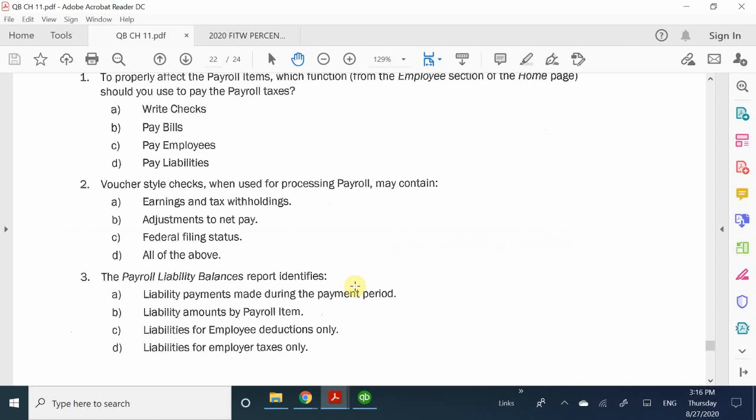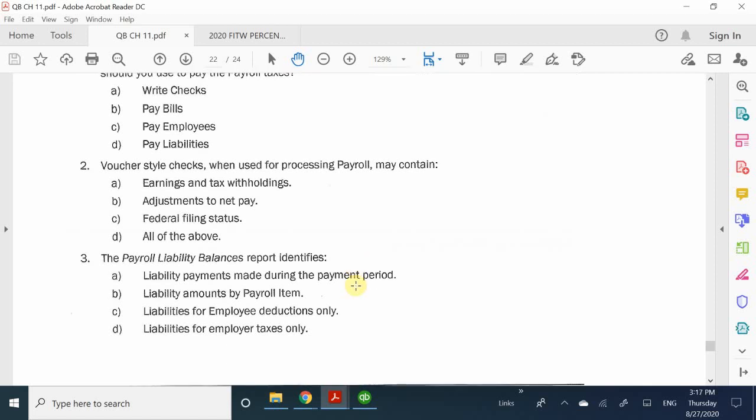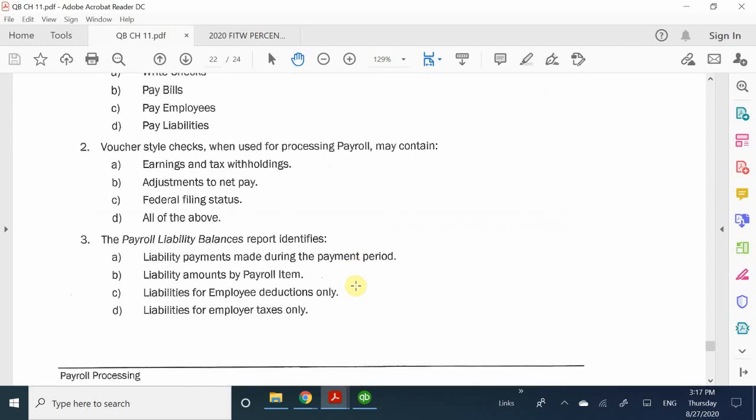Of course, you're going to have your earnings, right? That's the purpose of a pay stub, right? And with voucher style, you get your pay stub and your paycheck included in one. You're going to have your adjustments in net pay, right? All the taxes that are included, that's going to be subtracted from your gross. And of course, you're going to have your federal filing status, meaning, are you single? You're going to have your social security on there. You're going to have a lot of information on there.